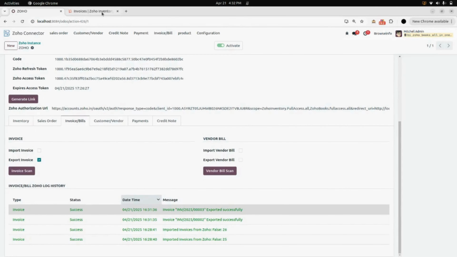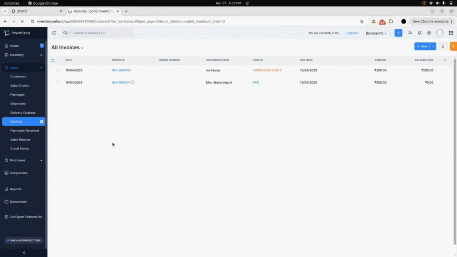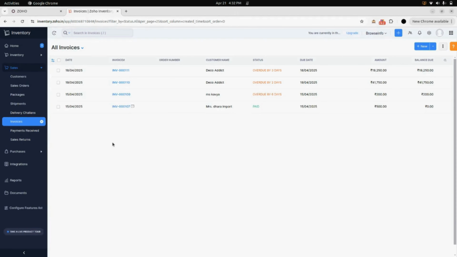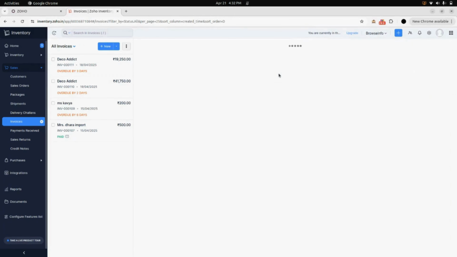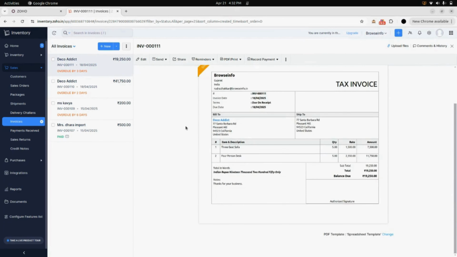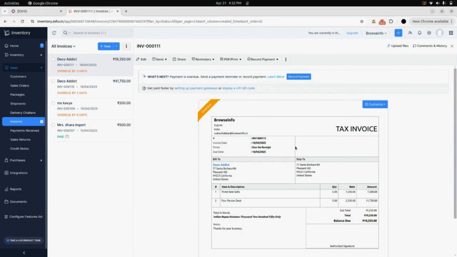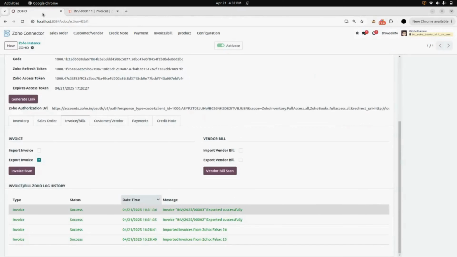Now we will hop on to our Zoho, and in here we will refresh our invoices page, and you can see the 2 invoices are imported into Zoho from Odoo. You can open and you can see the invoice in here. You can see the total amount, customer and everything in here.